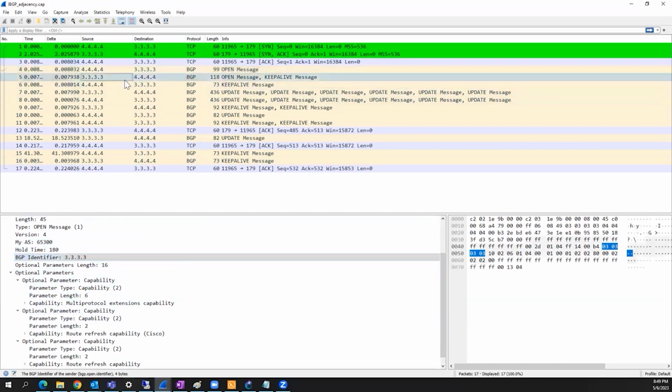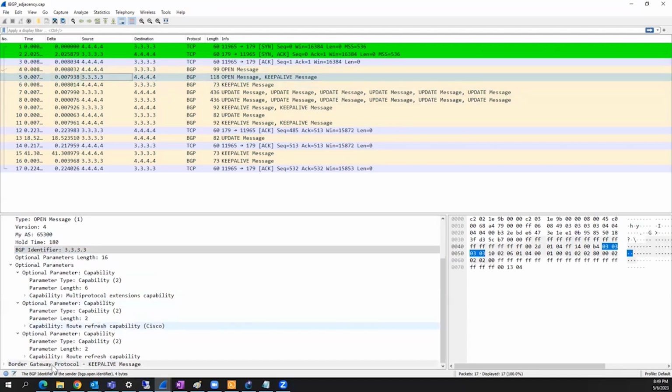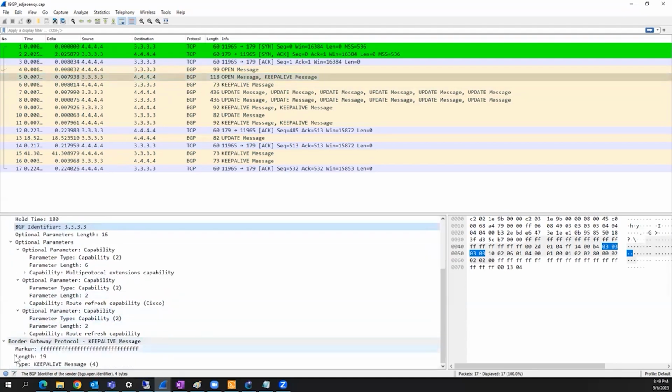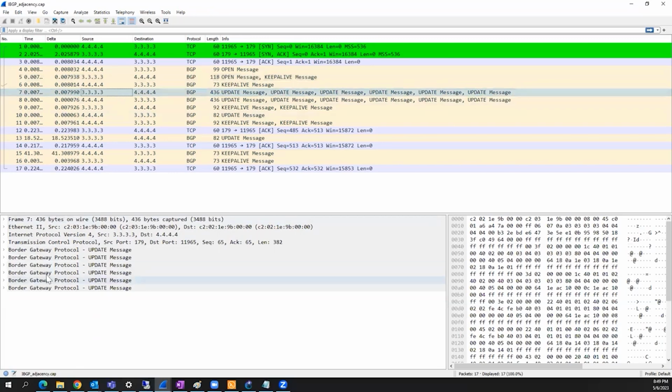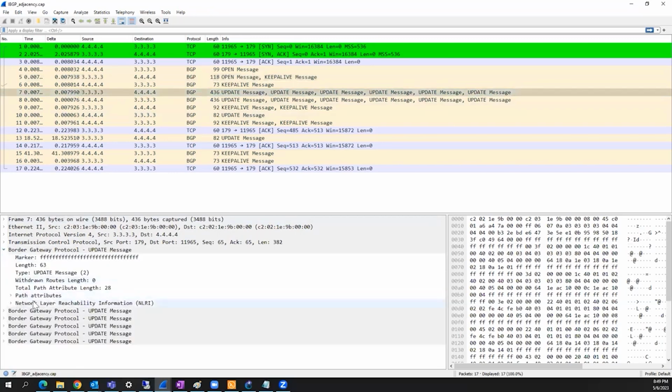So I get a reply message to the open message, a keepalive. So it means that my TCP connection is still active. And this is the actual update message from the remote destination.